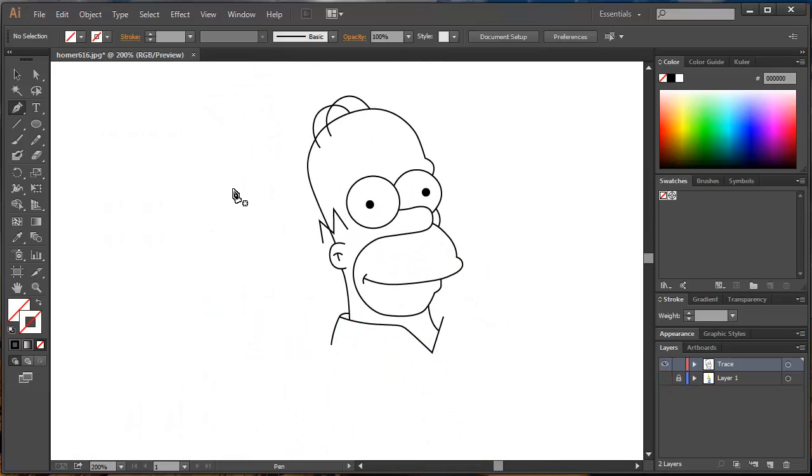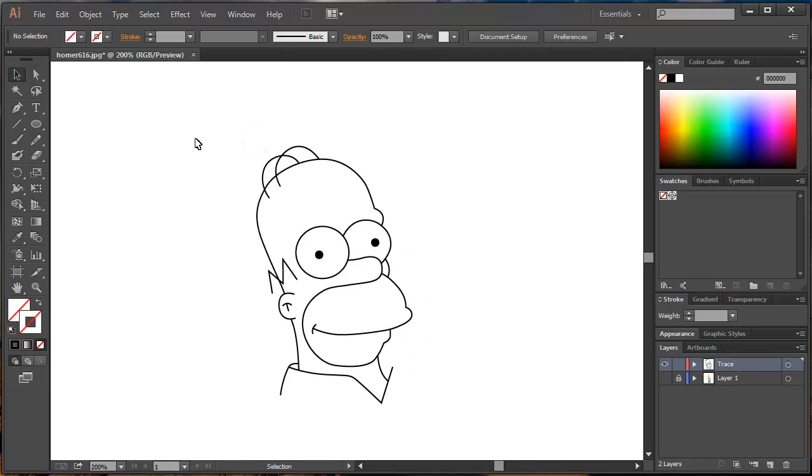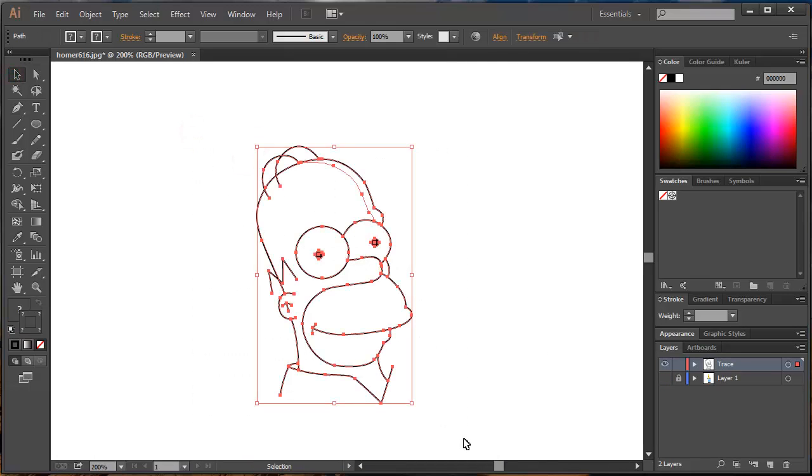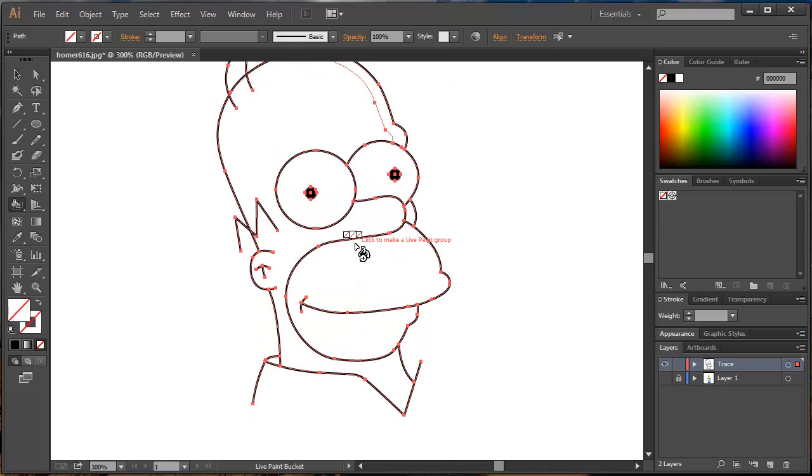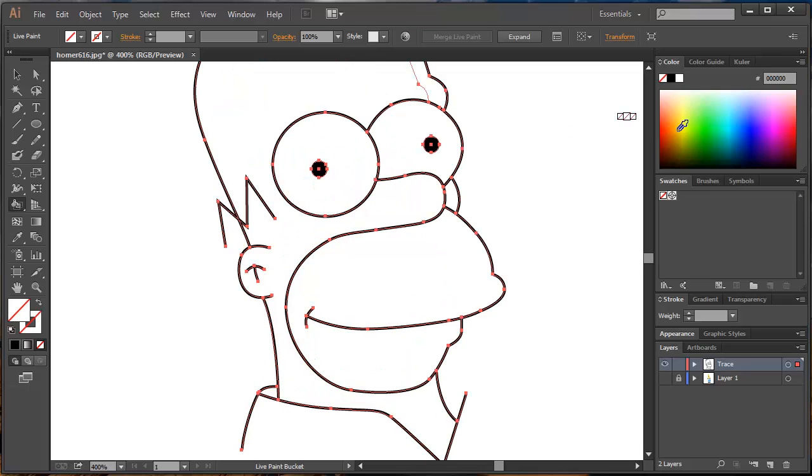So the way I make a live paint group is I use my move tool or my selection tool to select everything. Control A would do the same thing. And now all of those lines are selected. I can press K on my keyboard to get the paint bucket. This is going to create a live paint group. You can see right there it says click to make one. And when I click, now if I've done everything correctly, every section that's been closed off all the way should be one that I can fill in.